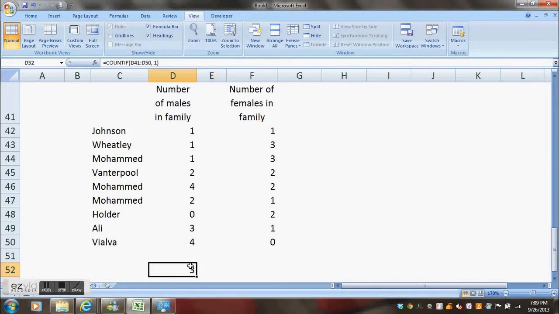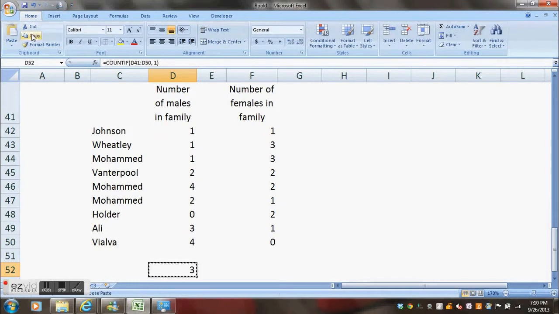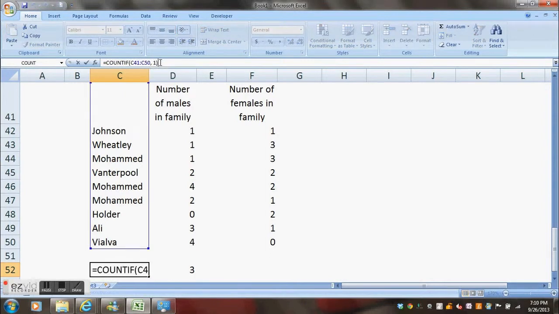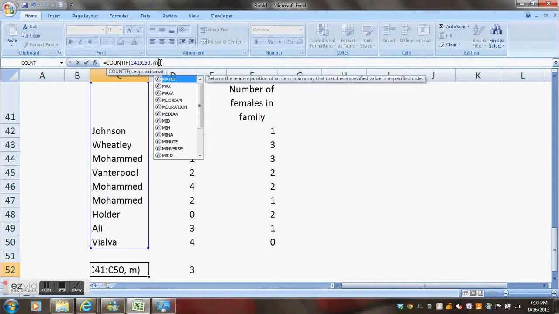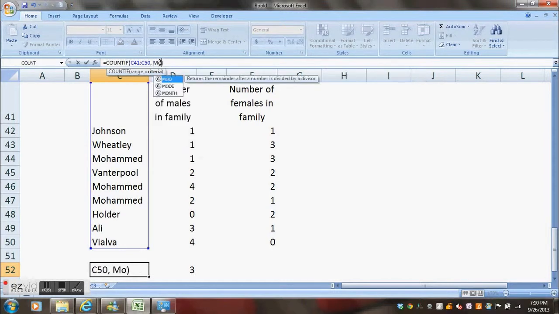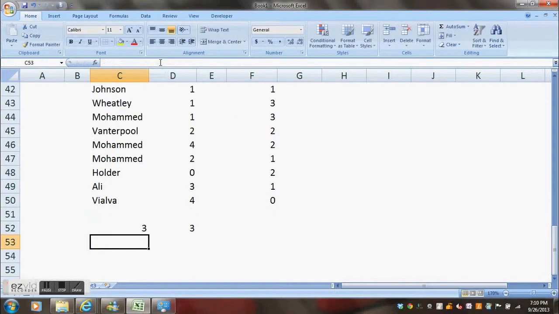I'll make it easy. I'll copy this formula: I'll go into Home, select Copy, position my cursor here, and click Paste. Now I'll edit this formula. I'm going to remove the one that I had and put Muhammad, enclosing Muhammad in quotation marks. Just press enter. There you go.